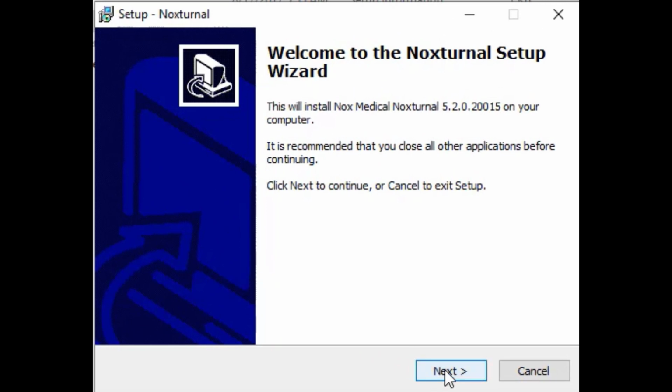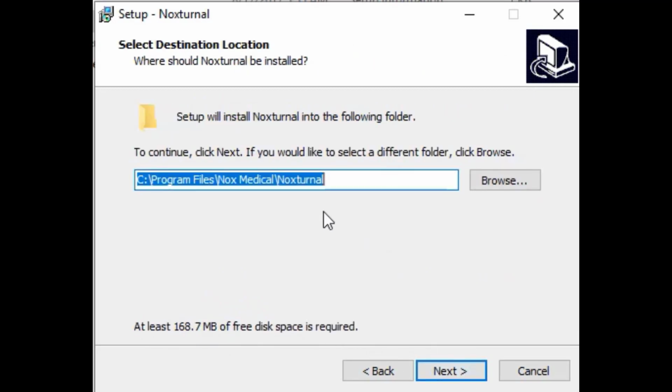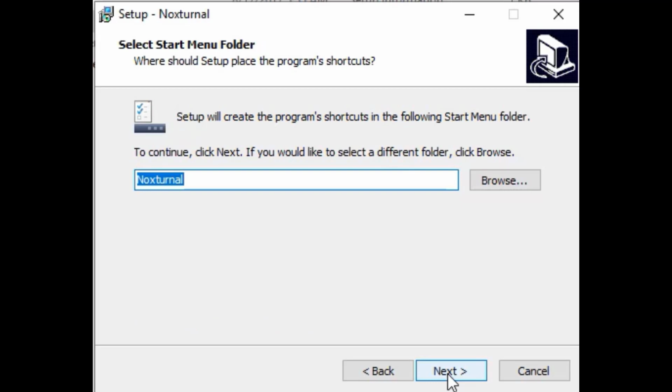Click Next to install the software. Accept the license agreement and click Next. This is the location. Click Next. And this is the name of the software. Click Next.